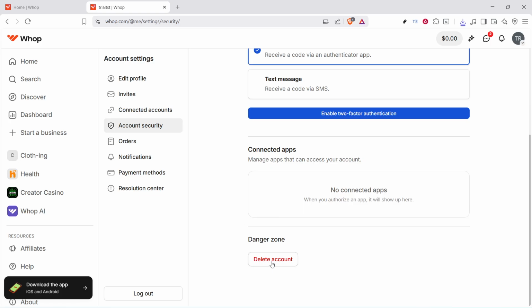At this point, Whop may show an additional confirmation prompt to make sure you actually want to go through with deleting the account. Read anything on the screen carefully before confirming, because this kind of action is often permanent or difficult to reverse. And that's it.